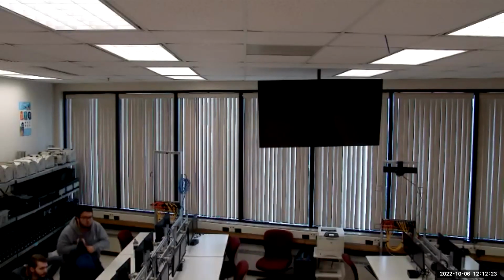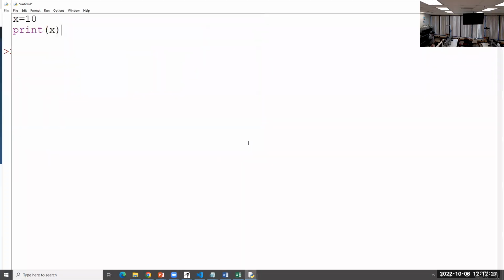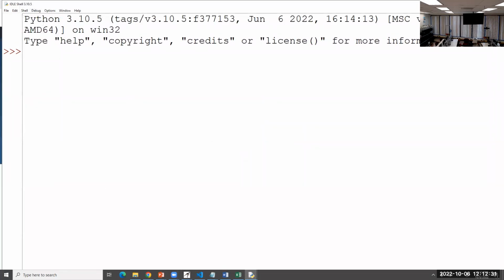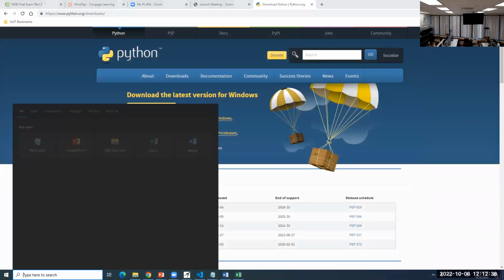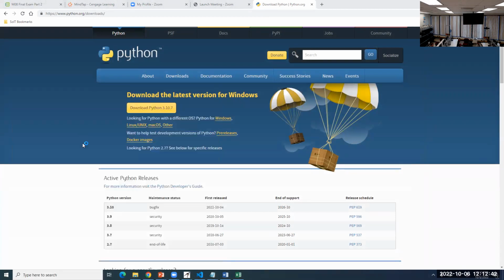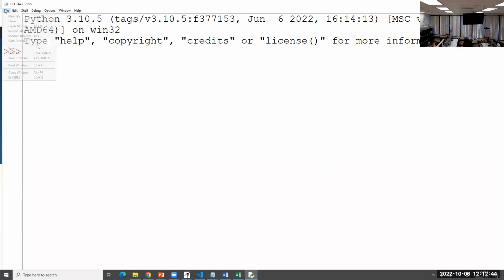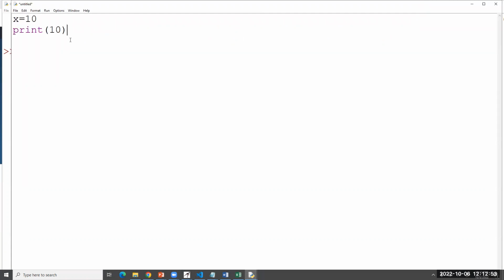Okay, sorry, my bad. Let me do it again. Basically, when you install Python, you will have IDLE in your programs. You open the Python IDLE, you go to File, you go to New File, and you can write the code here. Pretty nice, right? Oh, okay.